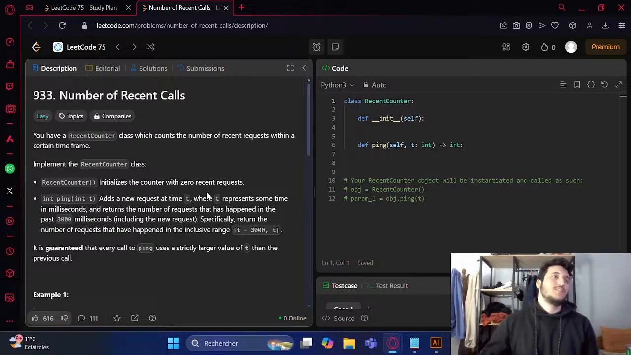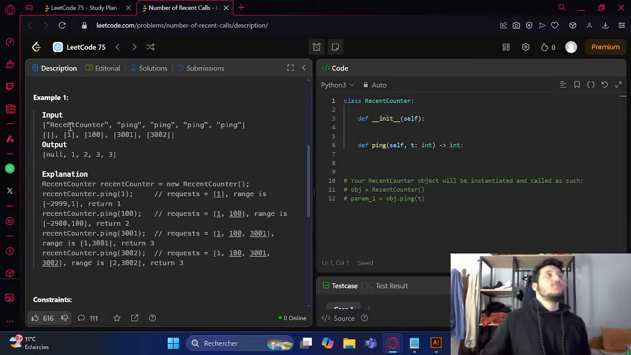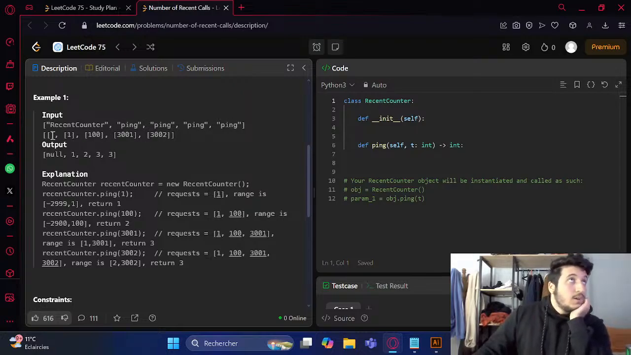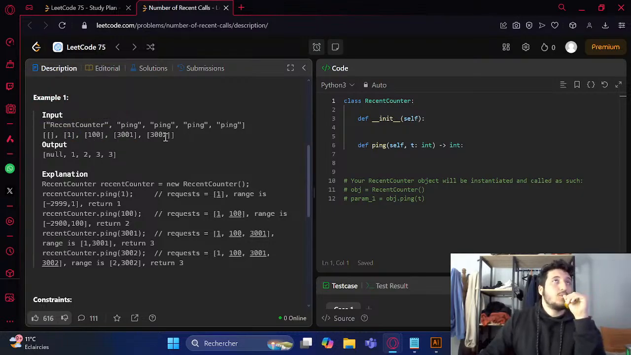Okay, so in the example, we have two inputs, which are RecentCounter and ping. Every time it's going to ping. So the inputs are null, 1, 100, 3001, 3002.